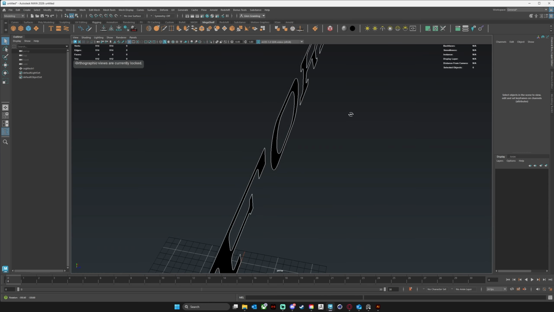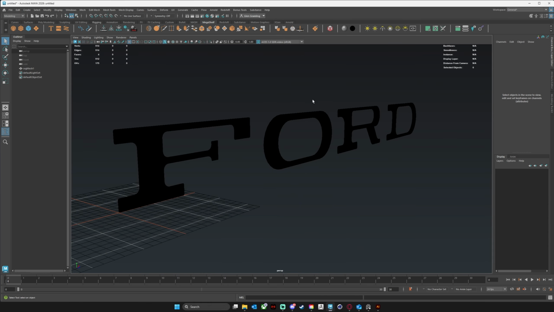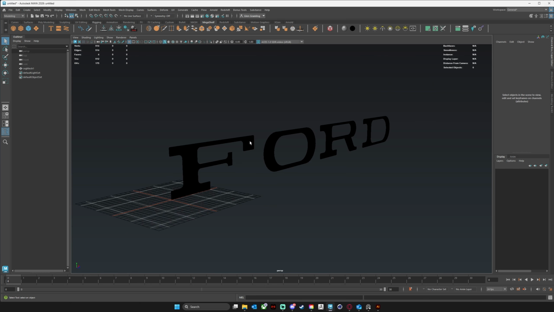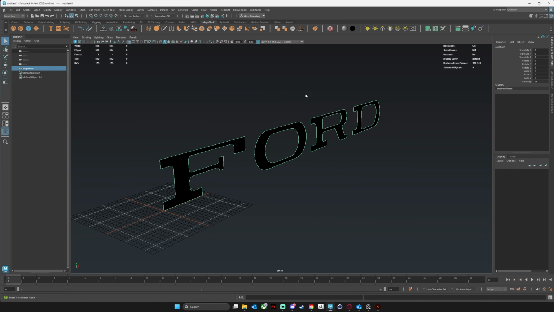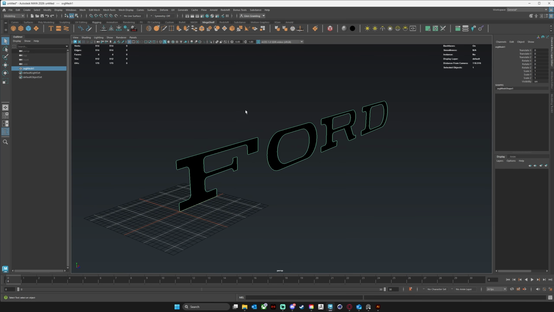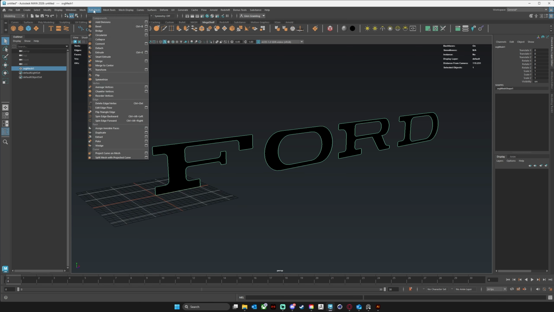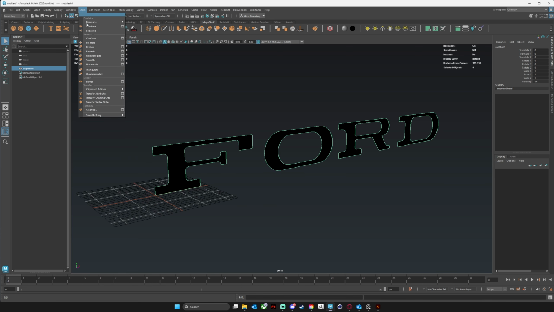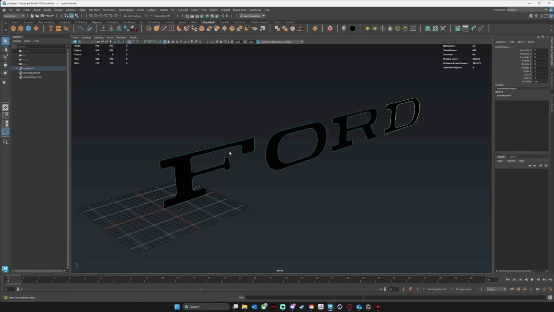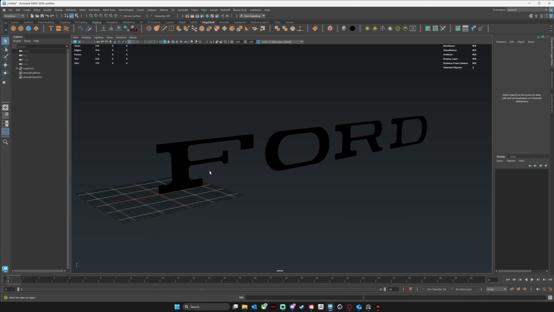So now we have just the face here. And it's probably going to work out a little bit better if we do these one at a time as well. So I'm going to go ahead and go to Edit Mesh, Mesh Separate. Right, so now these are all individual objects. And then I'm going to delete the history on everything, freeze transforms, and we'll go ahead and center pivot.